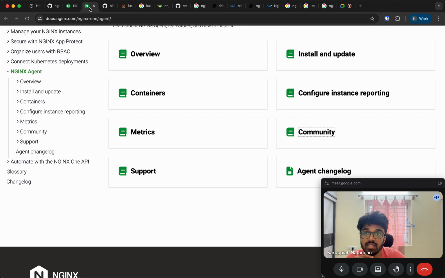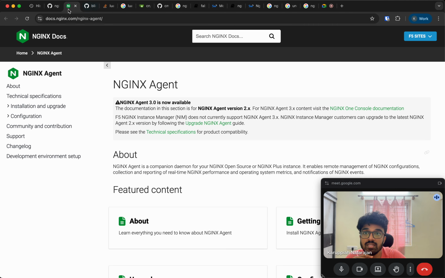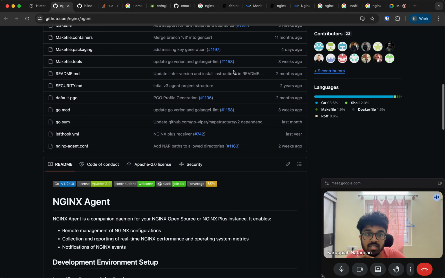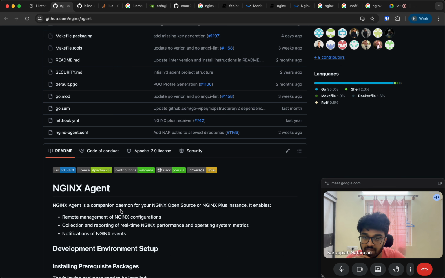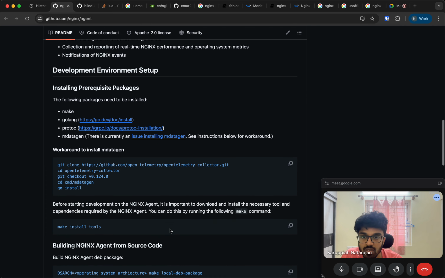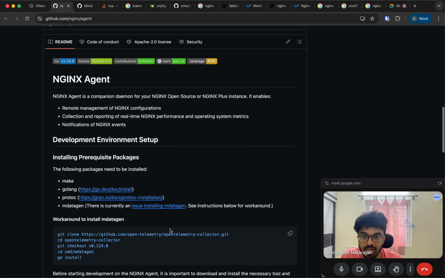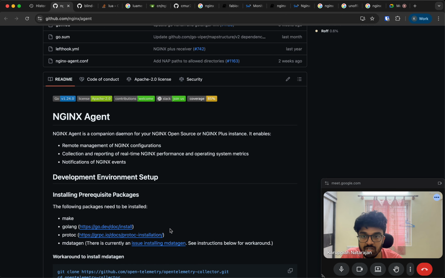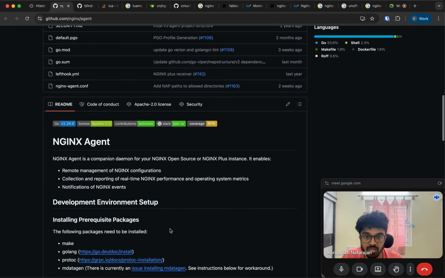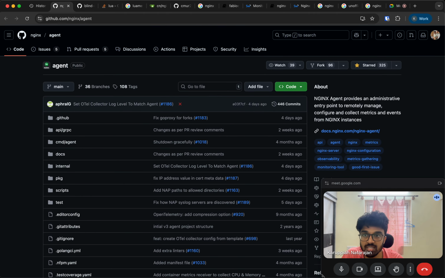So it looks like this is written using Golang, and it's a companion daemon for your Nginx Open Source and Nginx Plus. So it looks like this can run with Nginx Open Source also. Great. So remote management of Nginx configurations, and collection and reporting of real-time Nginx performance and operating system metrics. So you can check this out.